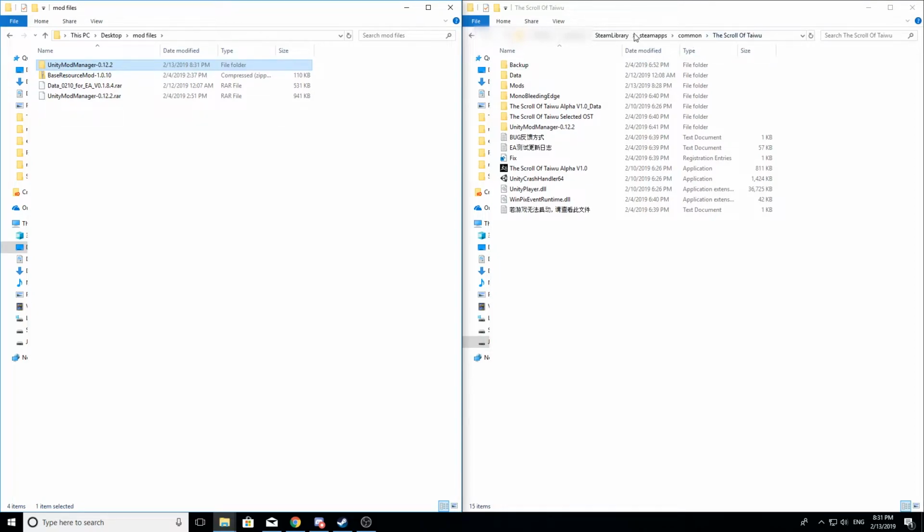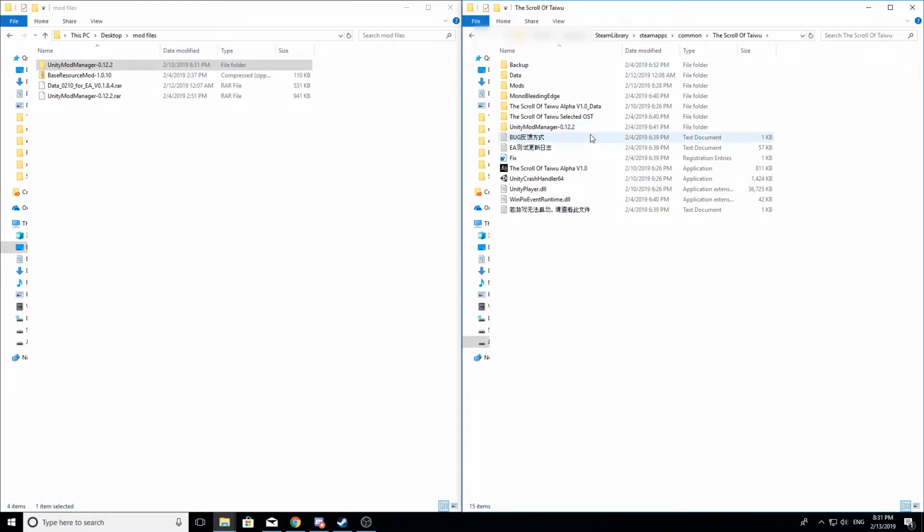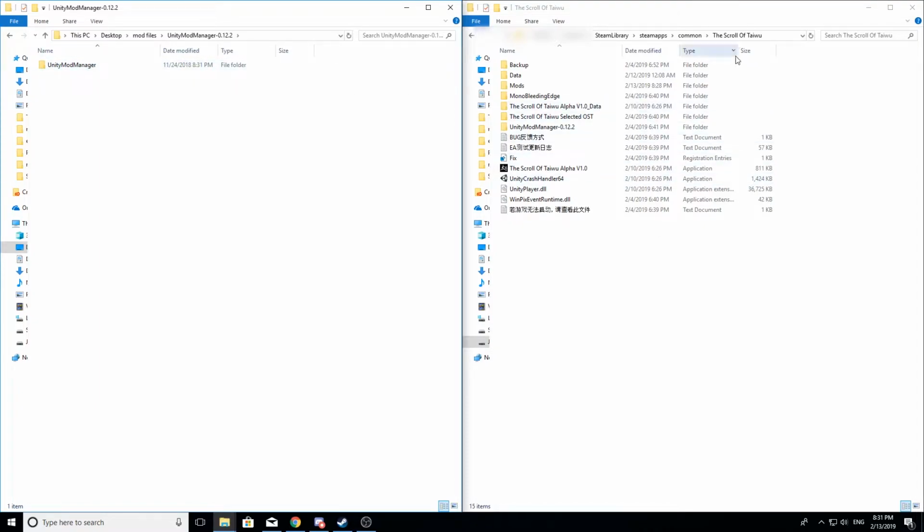The path to find this folder is you first want to find your Steam library, Steam apps, Common, Scroll of Taiwu. There you go. Once you find it, please make sure that you put it right here. The first time, I put the Unity Mode Manager folder into the Scroll of Taiwu folder, and that somehow caused some installation issues. So please make sure you put this folder instead.